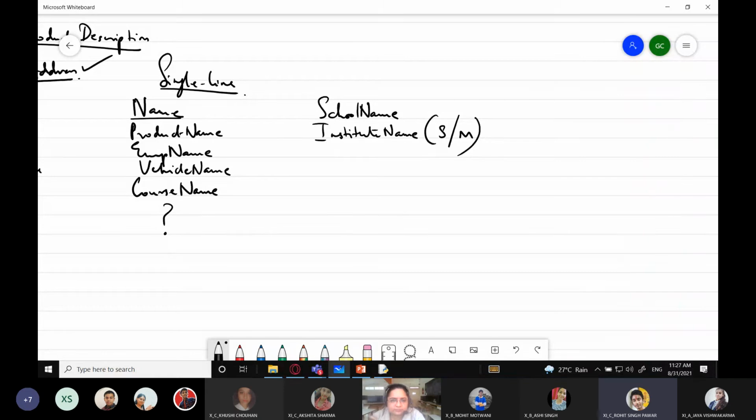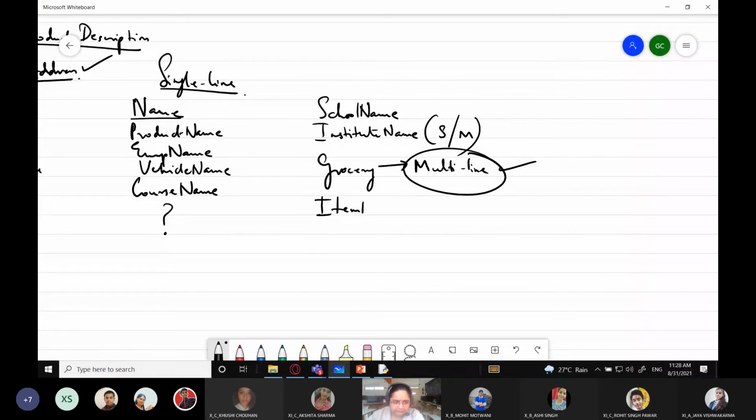Ma'am, grocery list of supermarkets. Grocery list, okay. Can you consider this as a single line string? It would be more suitable as a multi-line string. Yes, ma'am. Because there will be a number of items like whole wheat, flour, pepper, seasoning, and edible oils, condiments, spices. Everything would come on a different line. So multi-line would suit more. But you can take item name or product name. Yes, ma'am.